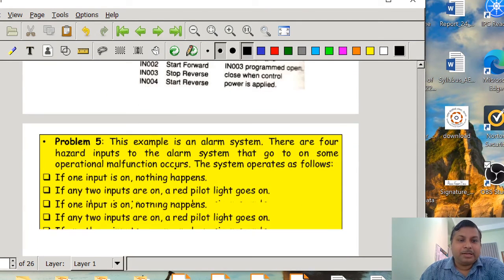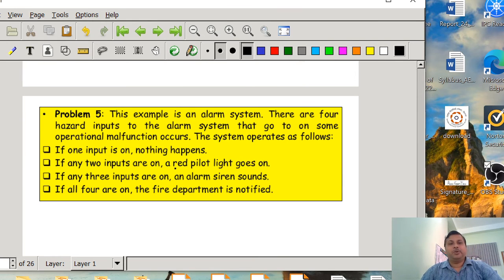Okay. And the last problem we are going to deal with today, that is the example, is an alarm system. There are 4 hazard inputs to the alarm system that go on when some operational malfunction occurs. The system operates as follows. If one input is on, nothing happens. If 2 inputs are on, a red pilot light goes on. If any 3 inputs are on, an alarm siren sounds. If all 4 are on, the fire department is notified.